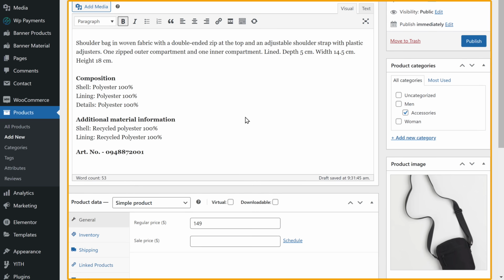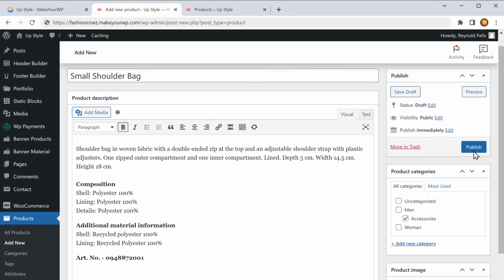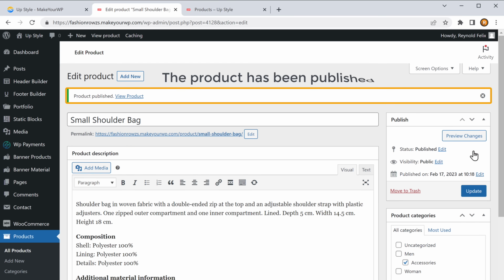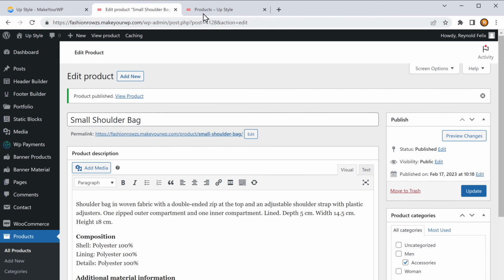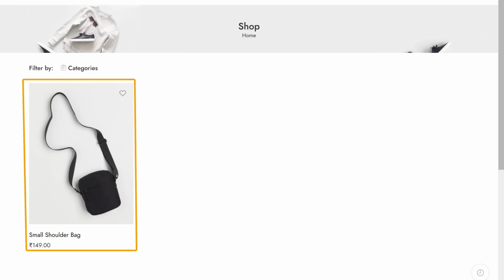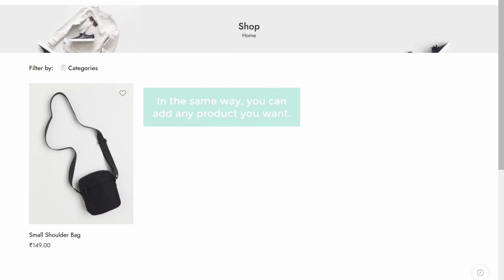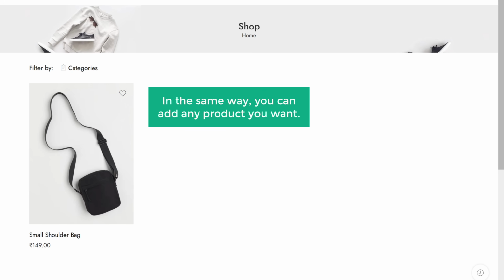Now we have added all the details about our product. So to publish our product, scroll to the top. Now let's click publish and the product has been published. Now if we go to our shop and click refresh, you can see that we have got the product in our shop. So now we have successfully added the first product to our site. In the same way, you can add any product you want.